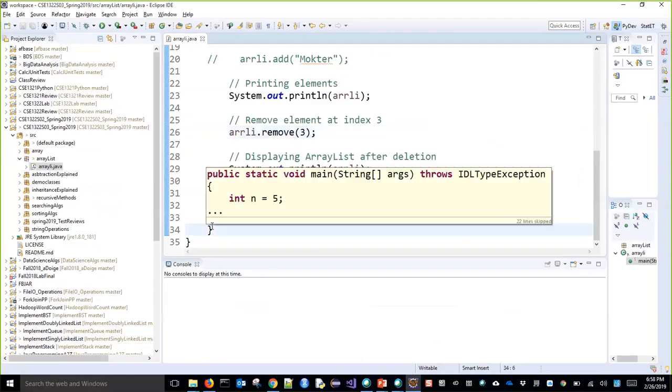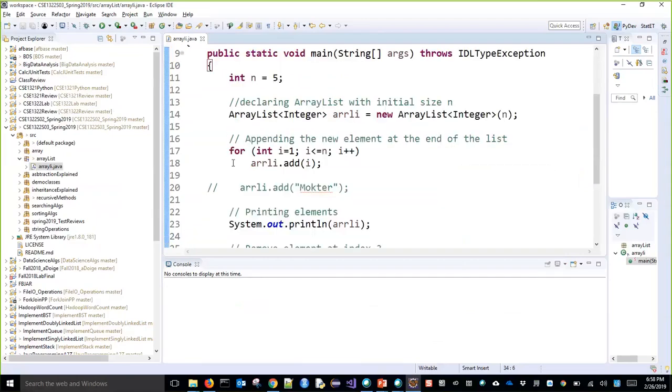Okay, so although ArrayList may not be in your test, I am asking you that you should know this. In order to learn programming, you must learn this dynamic array.